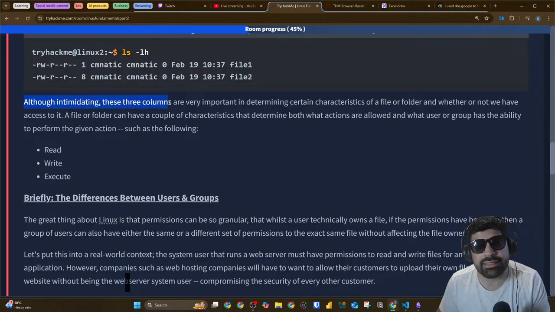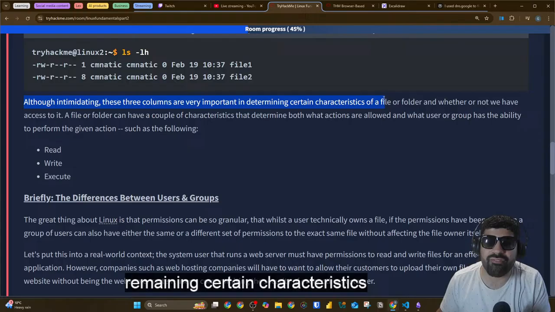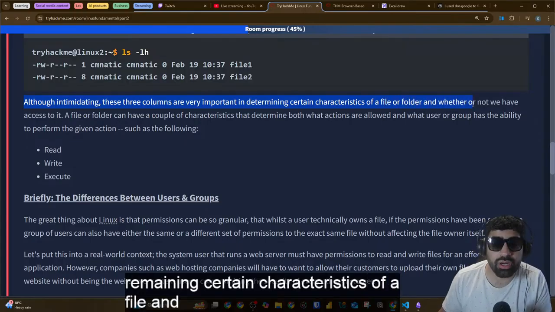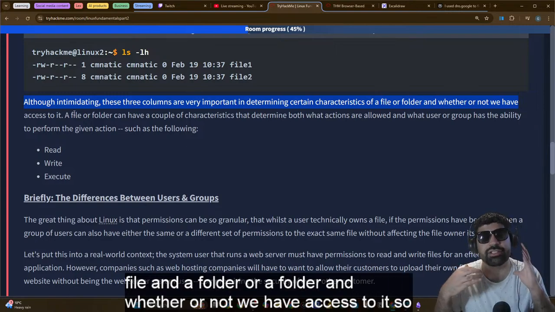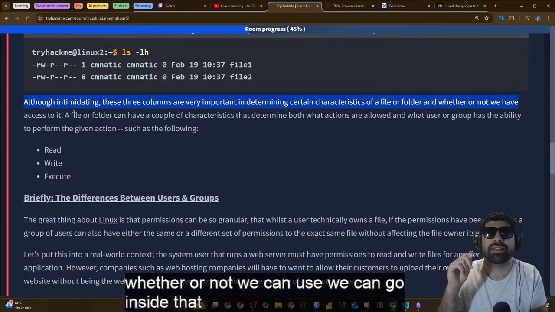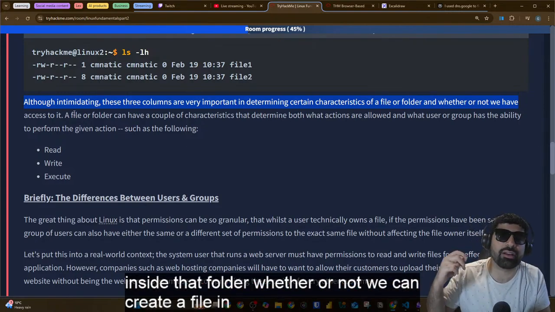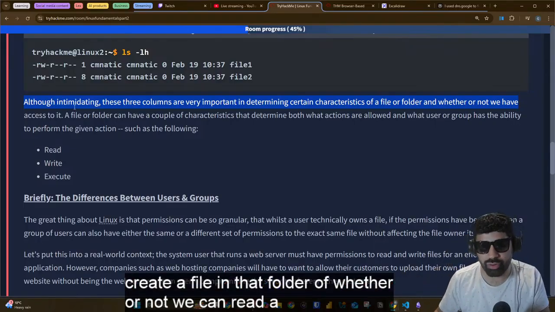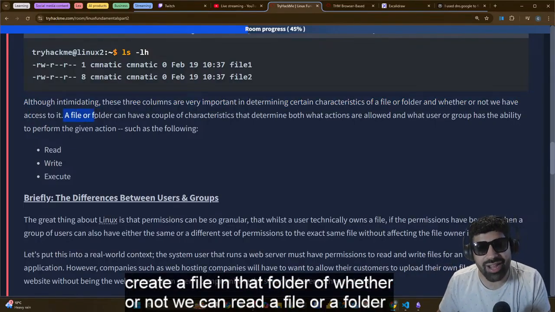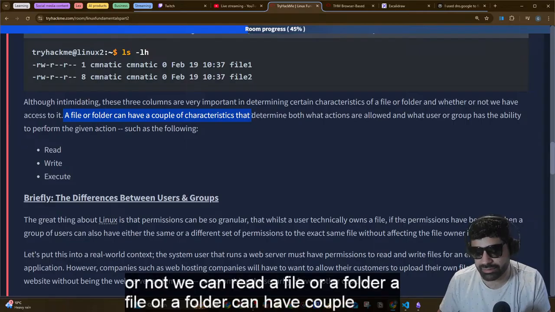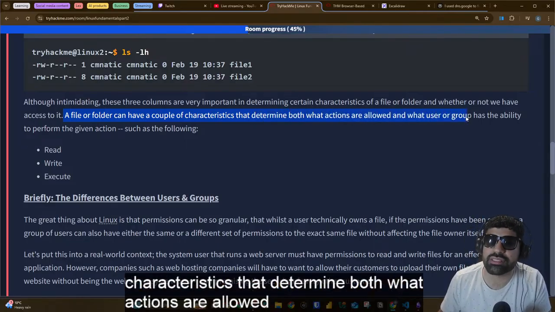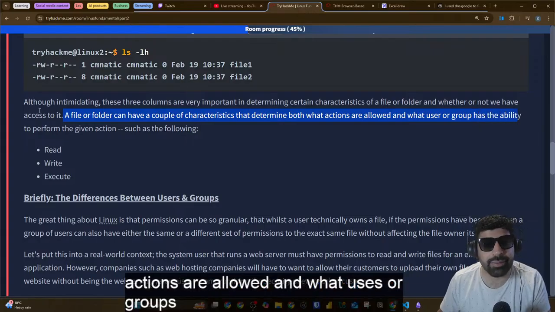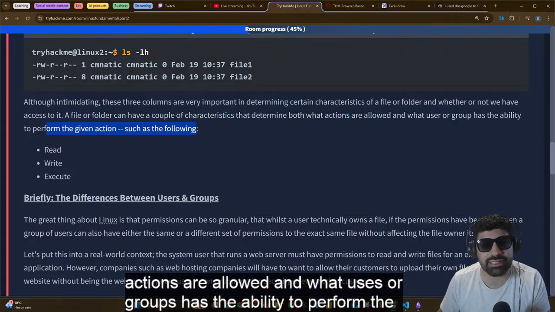Although intimidating, these 3 columns are very important in determining certain characteristics of a file and a folder and whether or not we have access to it. So whether or not we can go inside that folder, whether or not we can create a file in that folder, or whether or not we can read a file or a folder. A file or a folder can have a couple of characteristics that determine both what actions are allowed and what users or groups have the ability to perform the given action, such as the following.